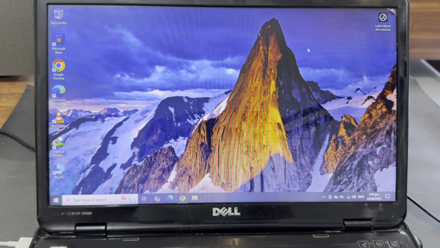Hey guys, today I'm going to tell you how to use mobile as mouse in Windows PC or laptop. If you are using any PC or laptop and now you want to use your phone as your mouse for your laptop, so let's see how you can do this.